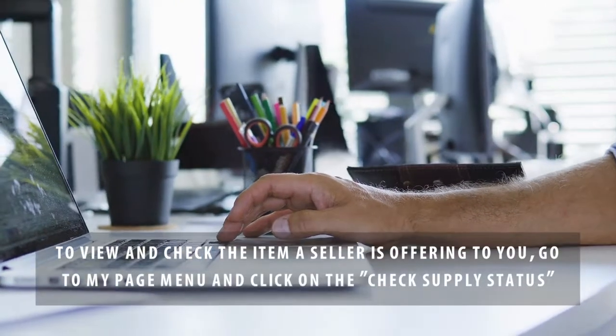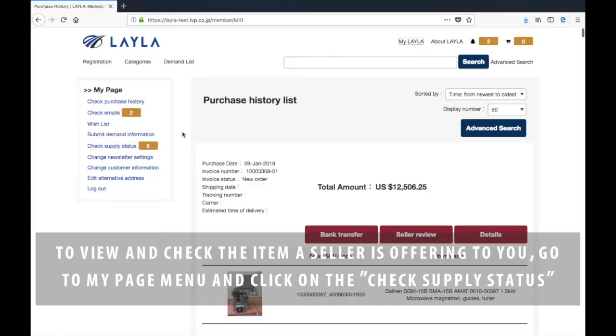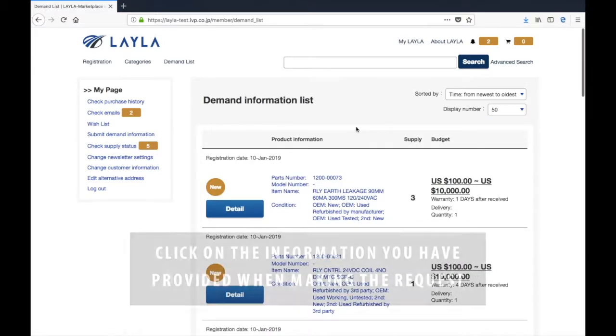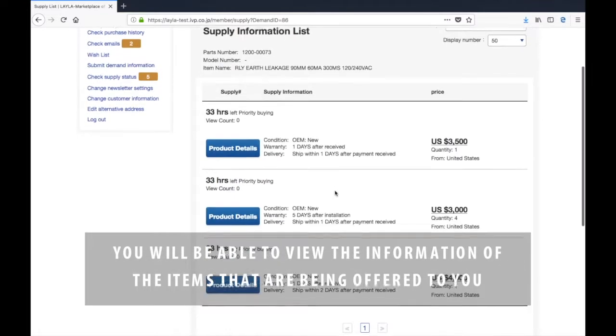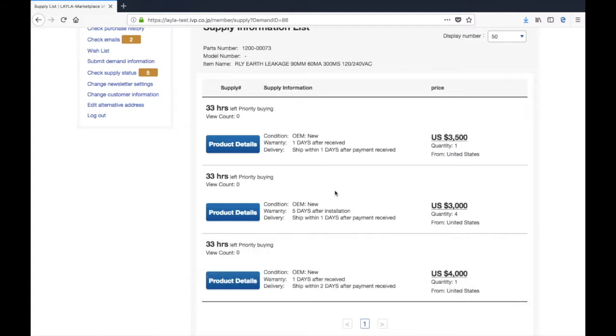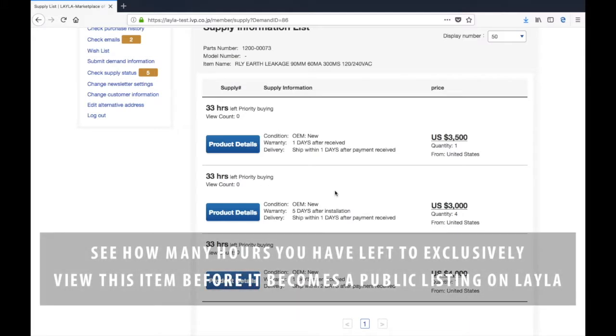To view and check the item a seller is offering to you, go to My Page menu and click on the Check Supply Status. Click on the information you have provided while making the request, and you will be able to view the information of the items that are being offered to you. You will also be able to see how many hours you have left to exclusively view this item before it becomes a public listing on Layla.